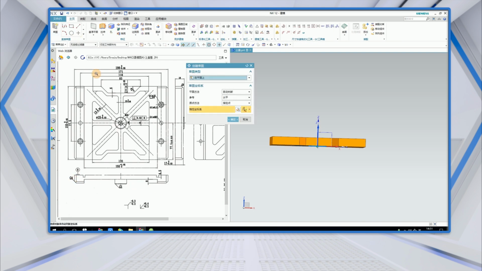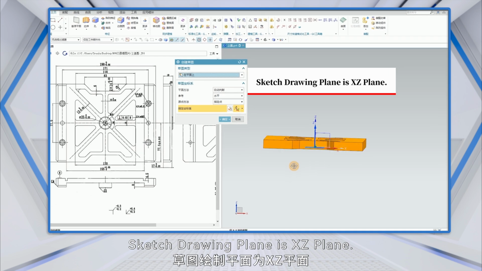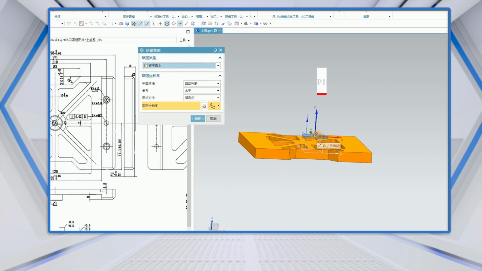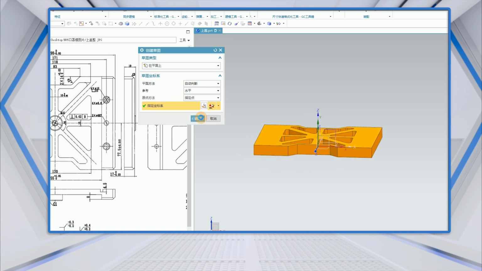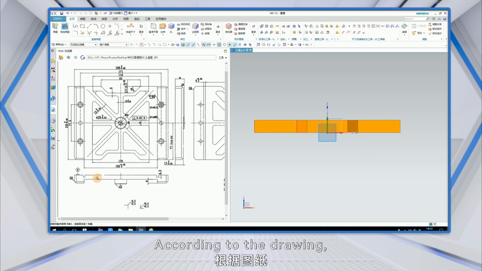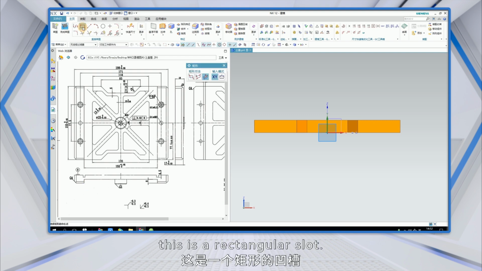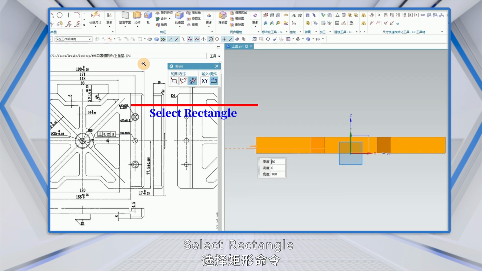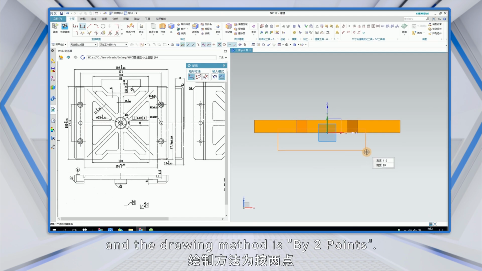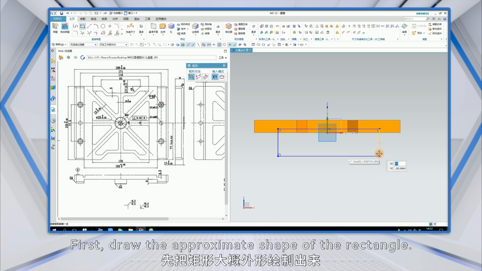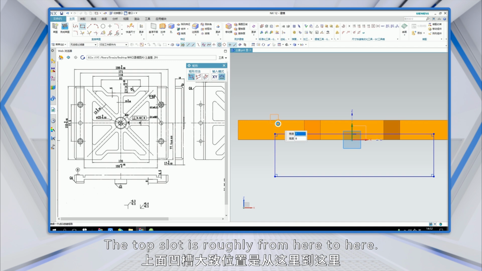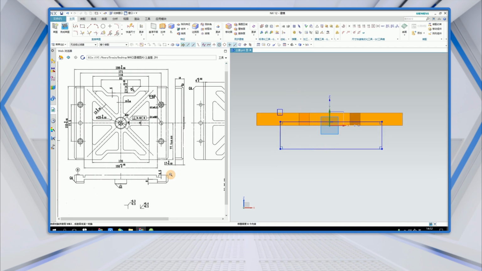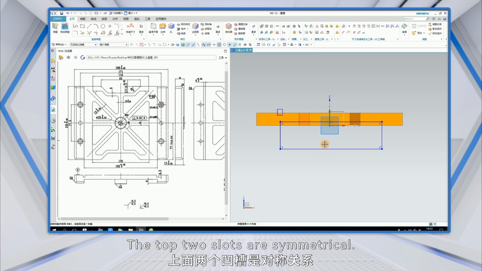Select Sketch. The sketch drawing plane is the XZ plane. Select the XZ plane. Click on OK. According to the drawing, this is a rectangular slot. Select rectangle and the drawing method is by 2 points. First, draw the approximate shape of the rectangle. The top slot is roughly from here to here. The top 2 slots are symmetrical.